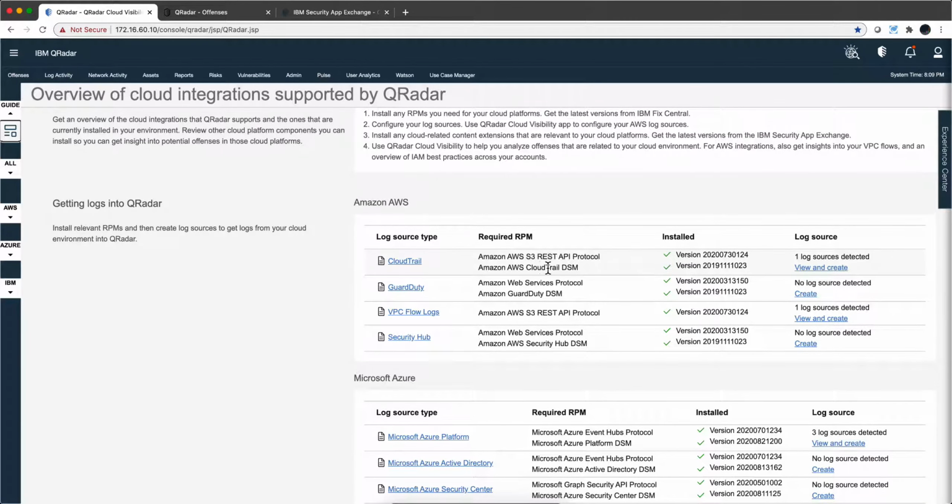And as you can see, it tells you what version of the protocol, what version of the parser or DSM you have, which is very good for determining whether you have the latest one or not. And I believe that soon we will have a button here that allows you to check whether that's the latest one or not.